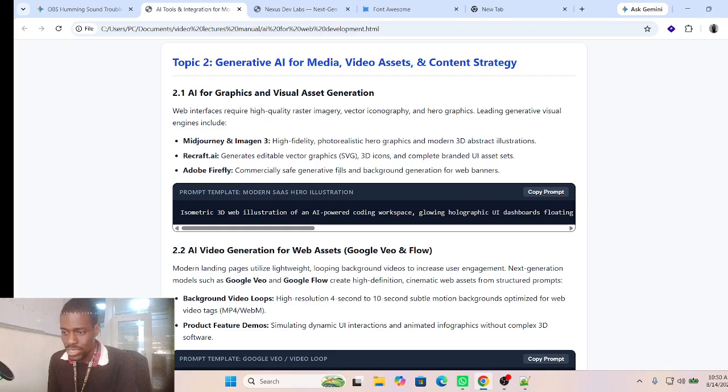Adobe Firefly offers commercially safe generative fills and background generation for web banners. This one also generates various kinds of things. It is good for banners also, like if you want to post your banner on a different website. We know Adobe is the king of graphics, video and media right from time, and since AI came, Adobe has also been able to craft their systems into much better AI systems.